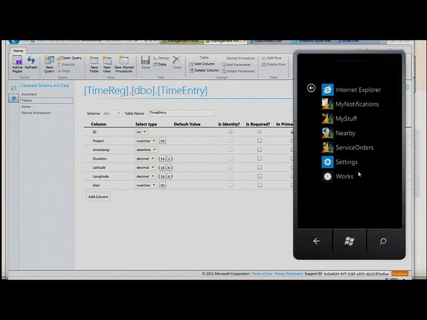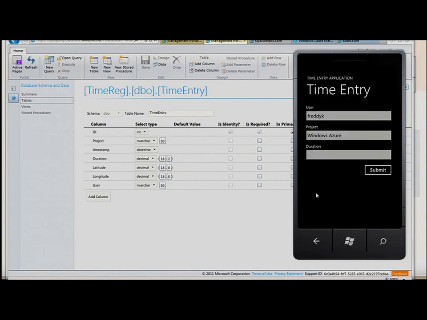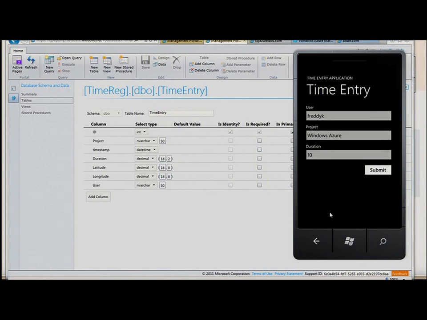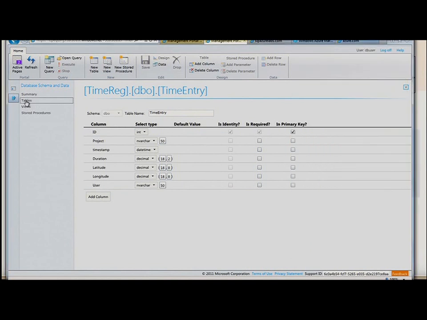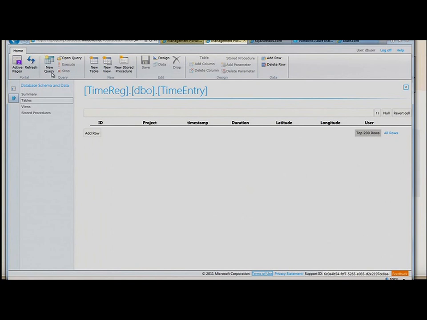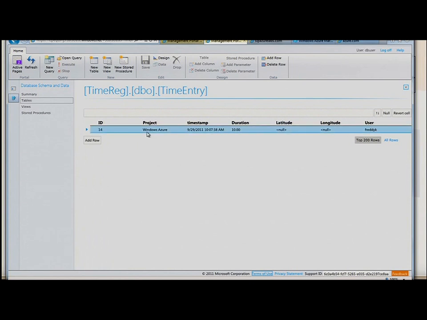I'll try to start the Works application here on my simulator and add like 10 hours on the Windows Azure project here and submit that. Next thing I'm going to do is to view the data, the database, and refresh it. Then we have ID number 14, the project Windows Azure, 10 hours, latitude and longitude null. And the reason for the latitude and longitude null here is that the emulator actually does not know where it is.